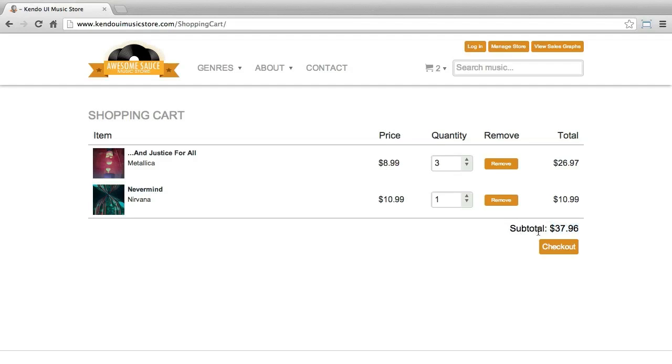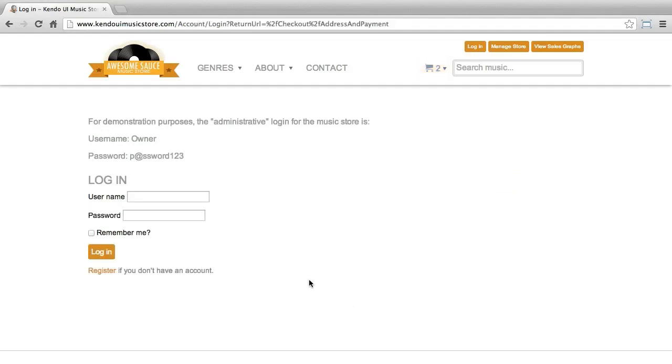If I want to buy these albums, we got some Metallica and Nirvana. We've got some real rock going on here. Click Checkout. And then we need to log in. So for the purpose of the demo, we've created a default demo administrator account, which you can try out for yourself. So I'm simply going to log in here with owner and the password it's prescribing for me here. If I typed it in correctly, we'll click Login.